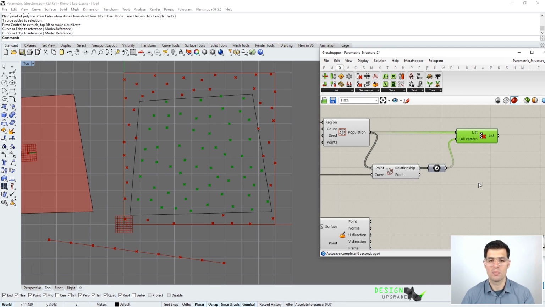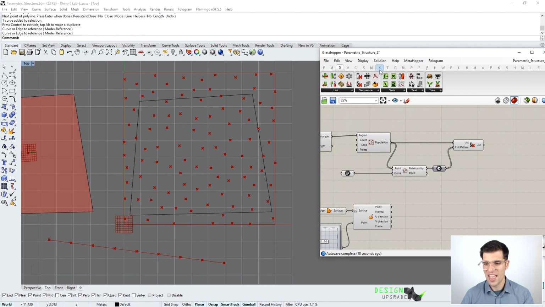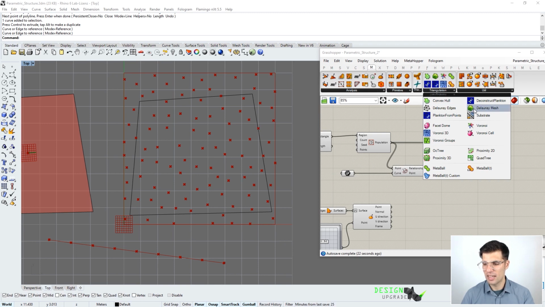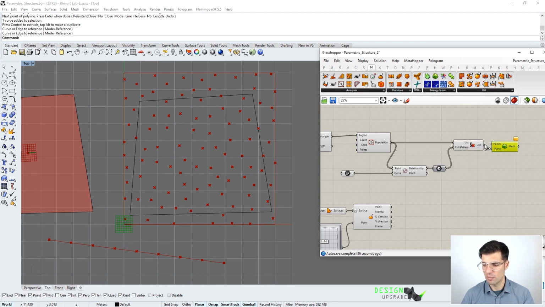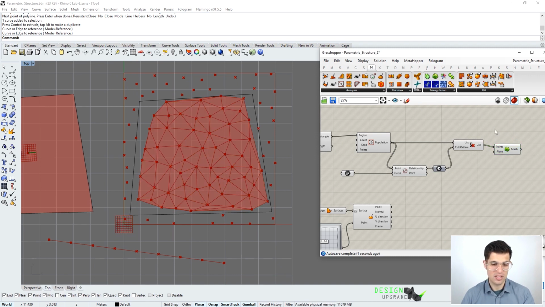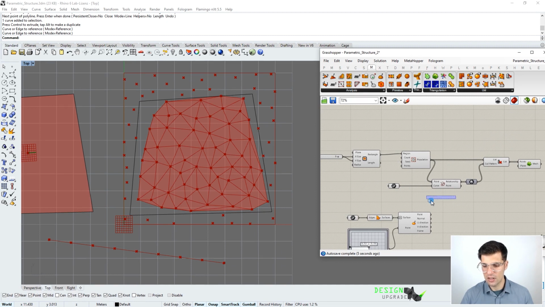Okay, so this was basically an auxiliary explanation, but this combination of a conditional and the cull pattern component is very interesting in Grasshopper, and I actually use it all the time. So now, finally, we can define our mesh, for instance, with this mesh component. Why not? So these are my points, and this is the mesh that Grasshopper is creating. So let me hide the other guys here.